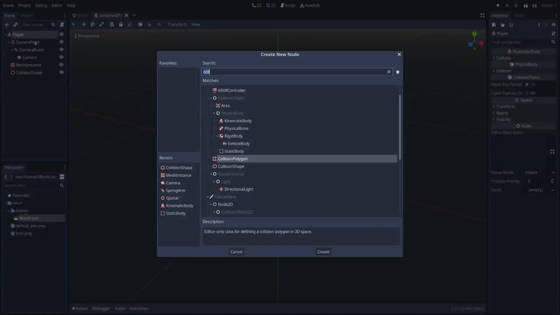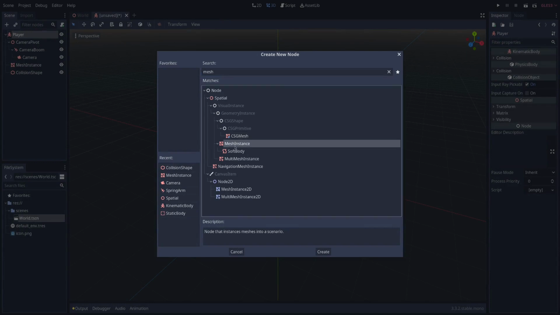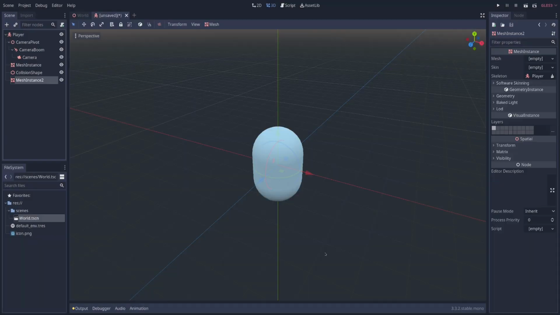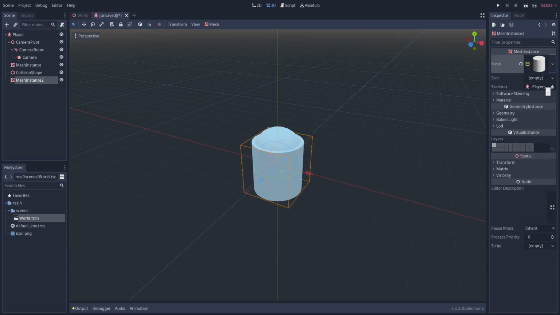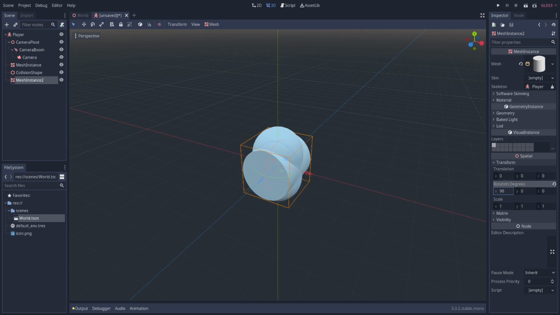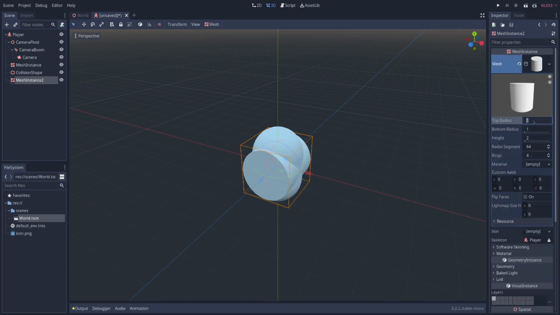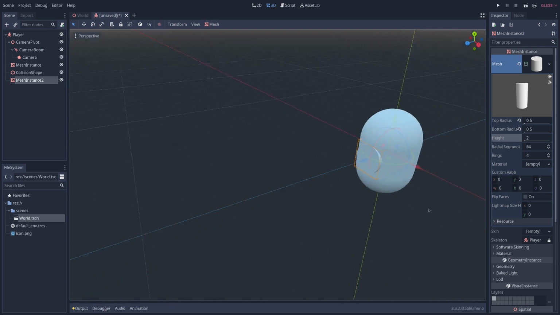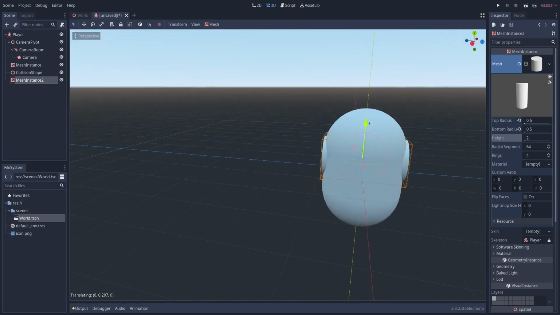We're going to add another mesh, and this is going to be the head of the player. So we're going to go ahead and create a mesh here, and we're going to make this one a cylinder. Come into transform and rotate it by 90 degrees. And we're going to change the radius to 0.5 and 0.5. We're going to come over here. We're going to raise it up to about there and push it out a bit.